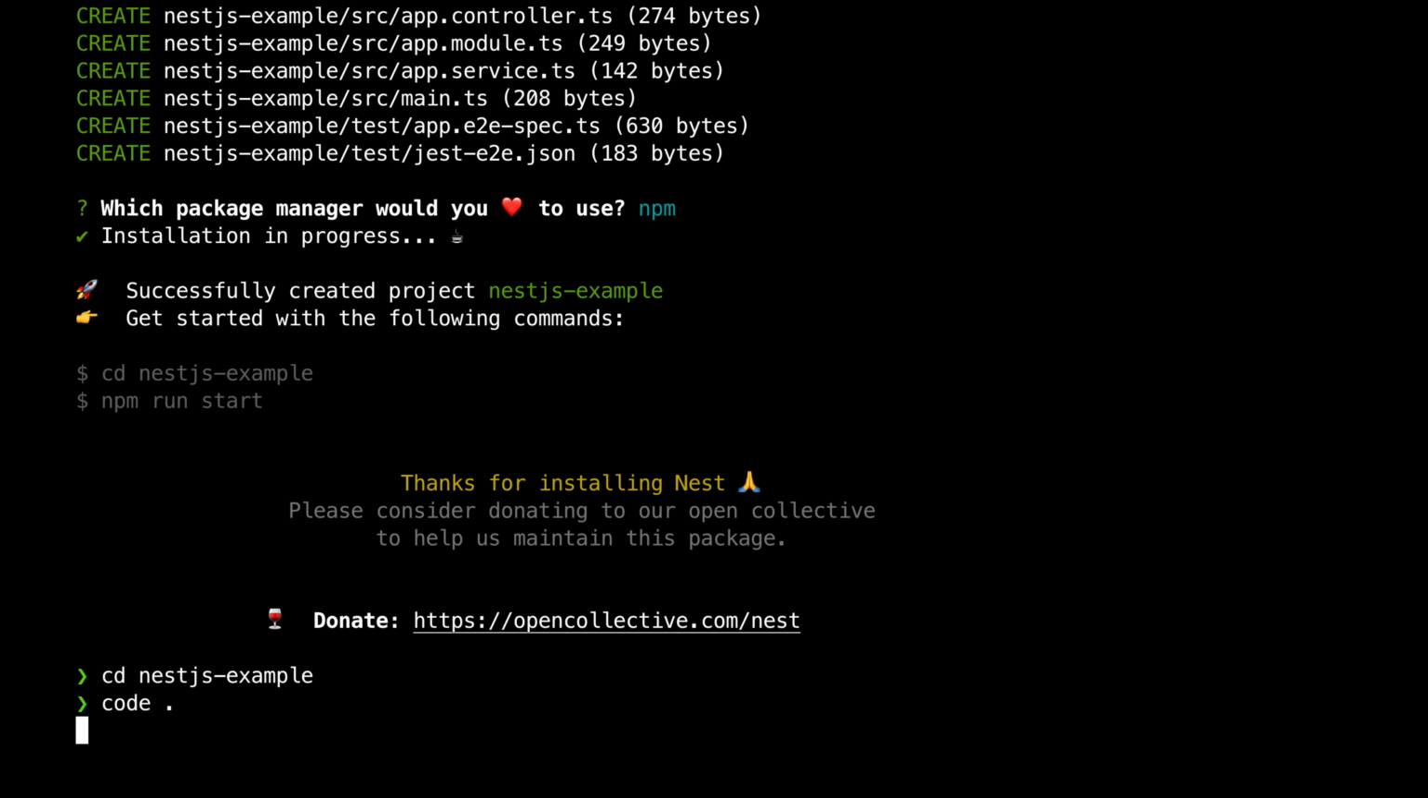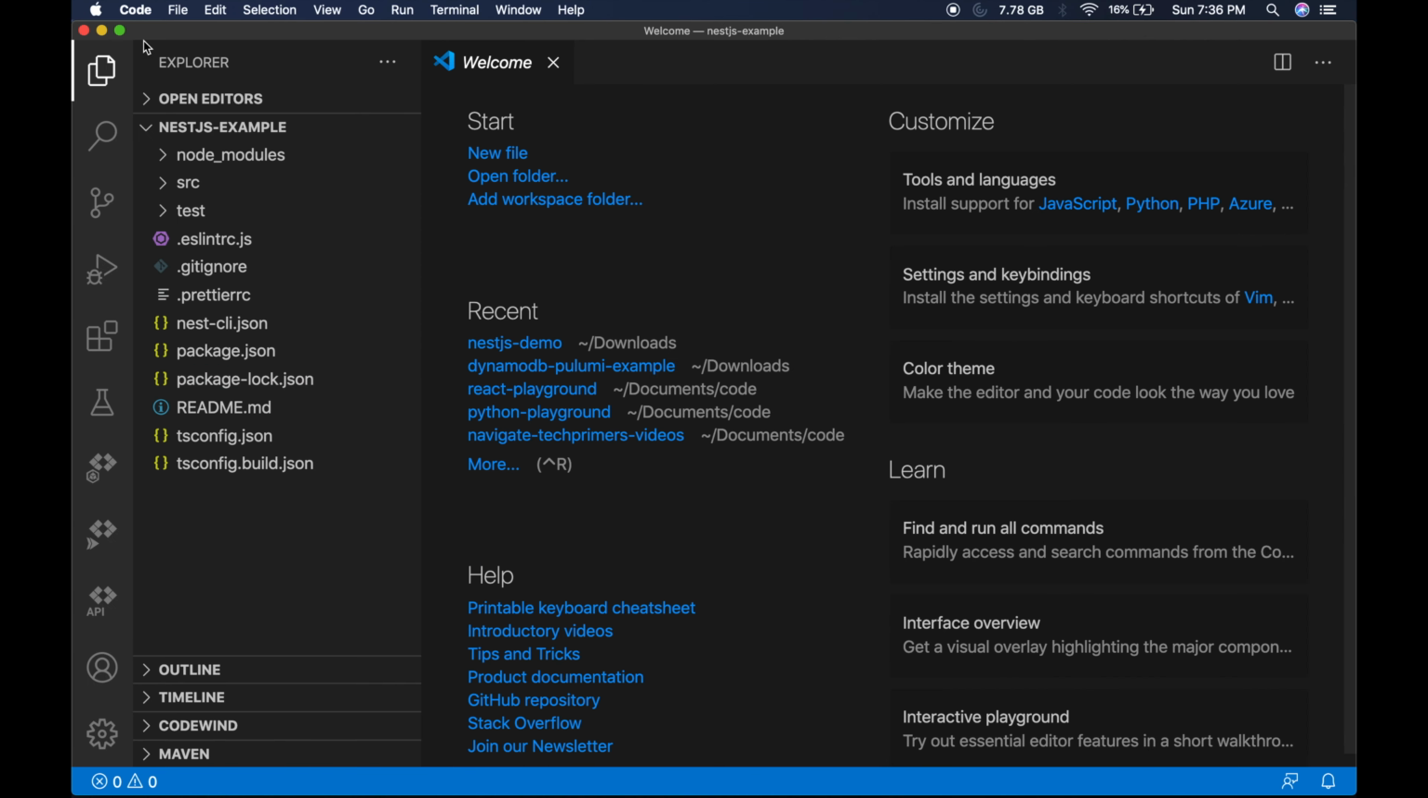I'm going to use VS Code for this because it's TypeScript. I love using VS Code for TypeScript. So I'm just using VS Code here. I'll just maximize.